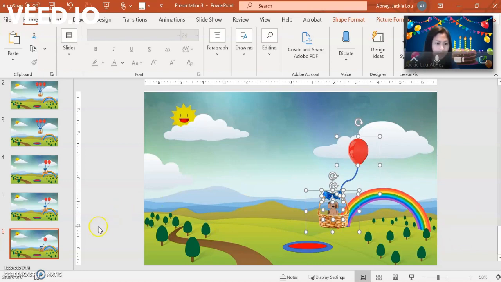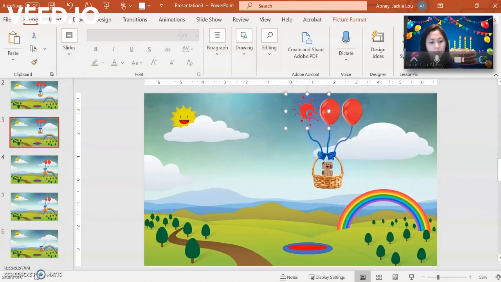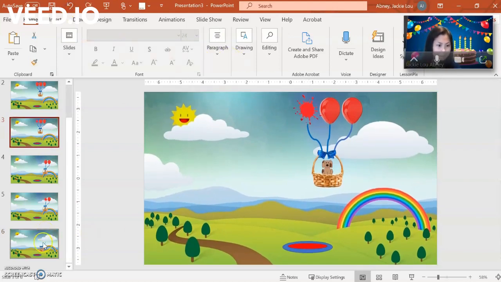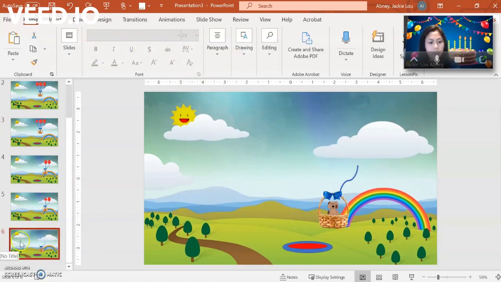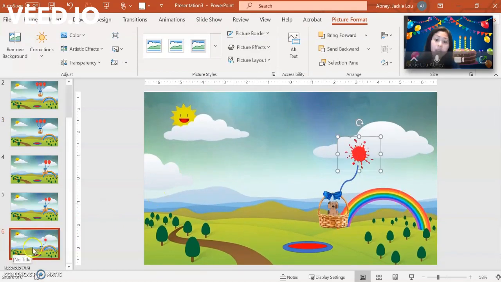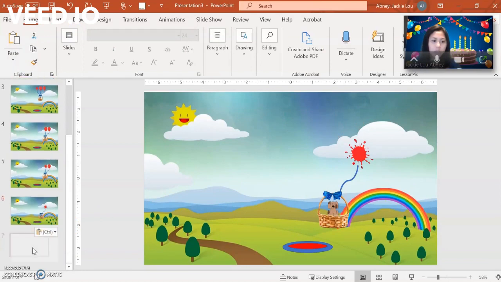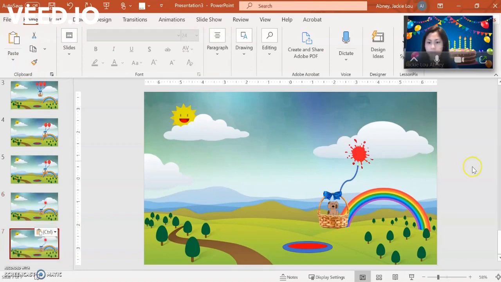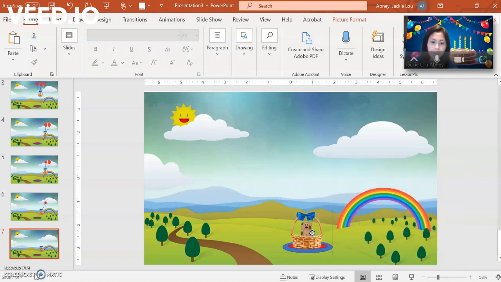And then from here, I remove the balloon, replace it with a splat. Oops, let me undo that. Control C. And then on my last slide, Control V. So I just put the splat right there. And then copy the slide again. Control C and then Control V. Now I have my 7th slide. And from here, I just delete another splat and another string. And then move my image to the target.